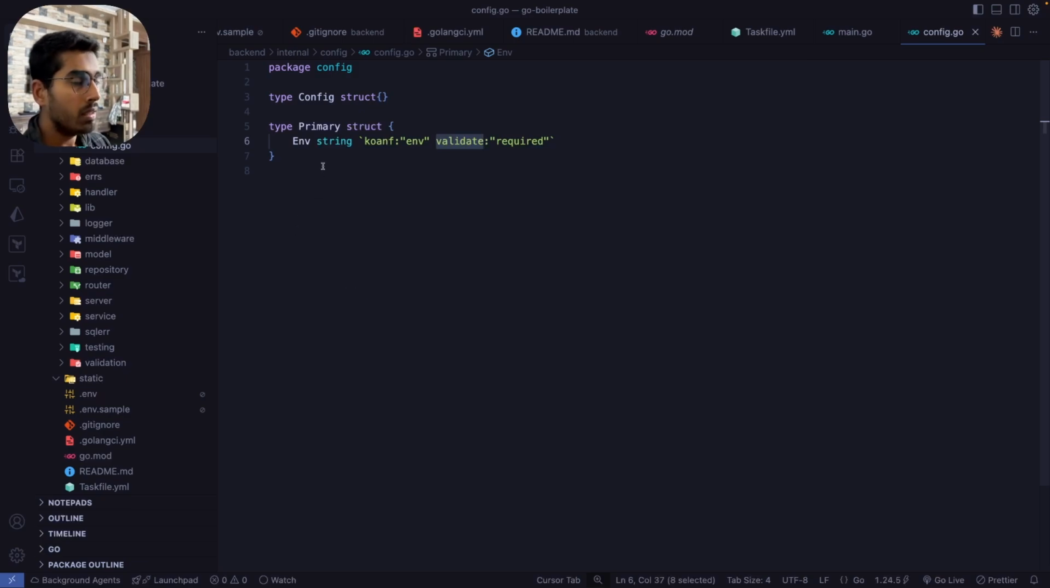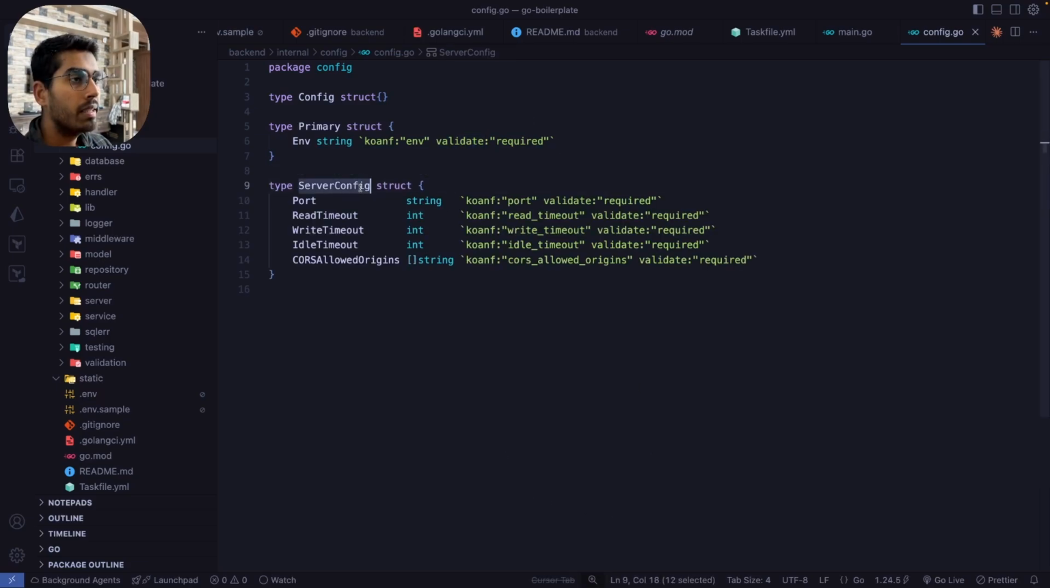In primary, we'll just need one variable for keeping track of what environment we are running in currently. The second one we'll need is the server config, and this will contain the port. What is the port that our server is going to be running on? Usually it's 8080. Then the read timeout and idle timeout. These are the timeout values.